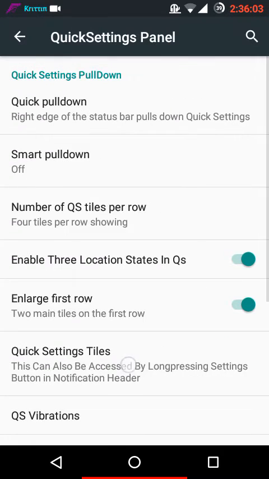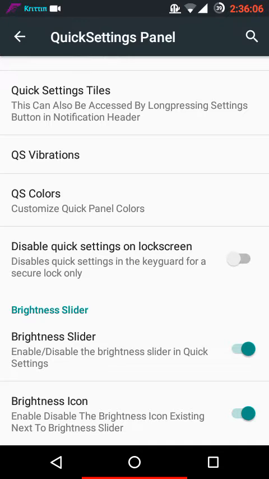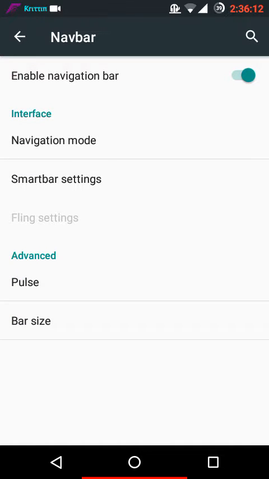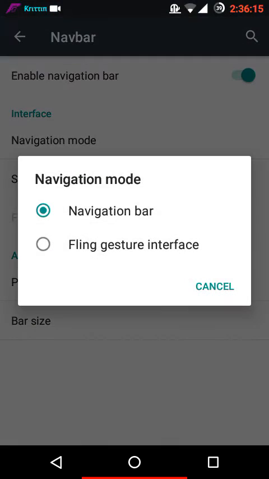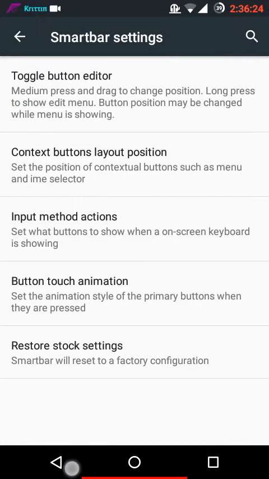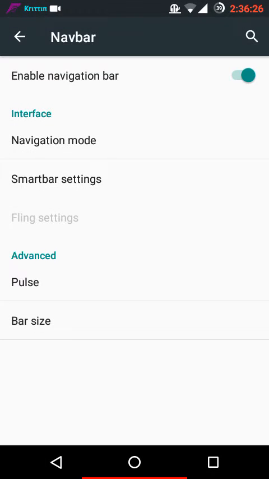And then you have got those brightness sliders and the brightness icon. In the navigation bar we have got the smart bar and pulse and the fling settings. So you can choose the navigation mode, smart bar or the fling gesture interface. I personally prefer the smart bar, and that's why I'm using it. These are the customizations that they have brought in from the Dirty Unicorns ROM.